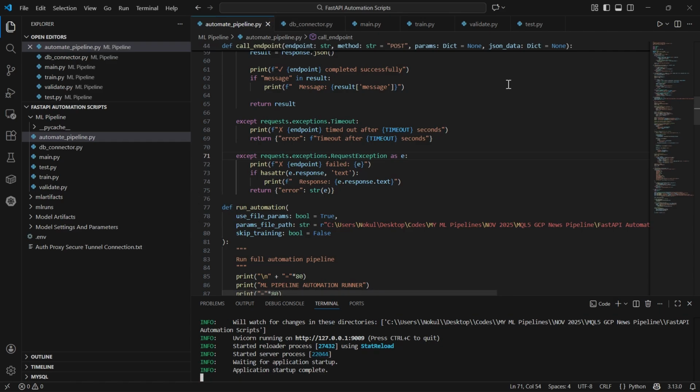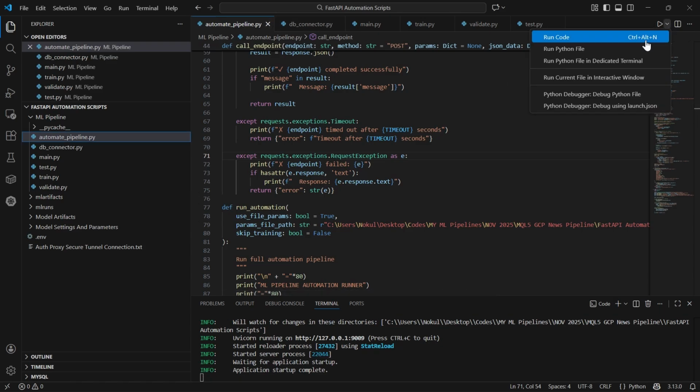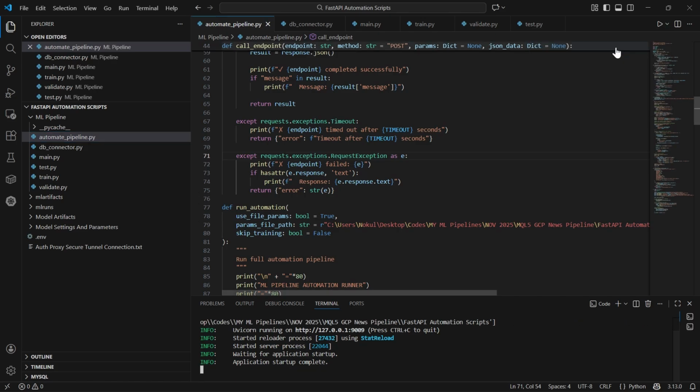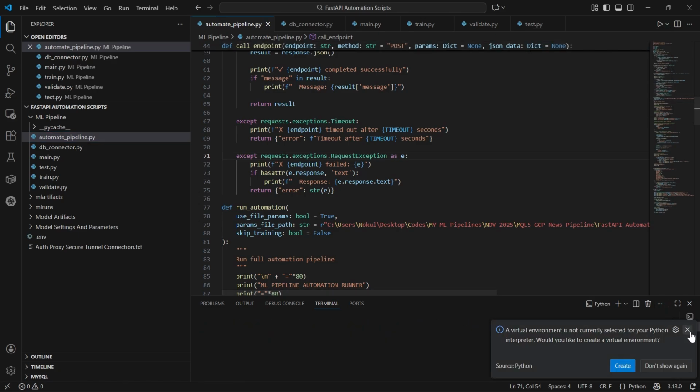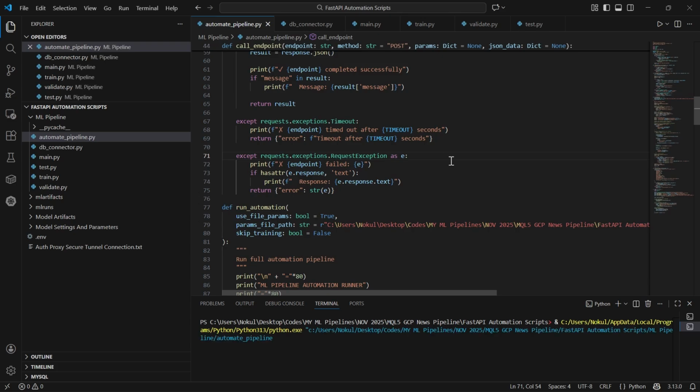Okay, the UI page has started. Now we will run the automate pipeline script. It will take quite a bit, around 5 minutes. I will not crop, but feel free to skip to the end. I will add a timestamp for that.